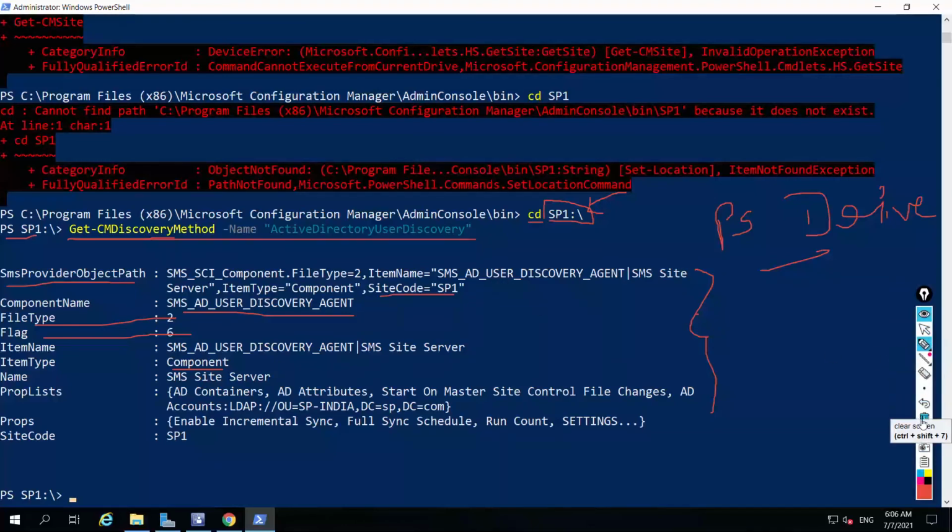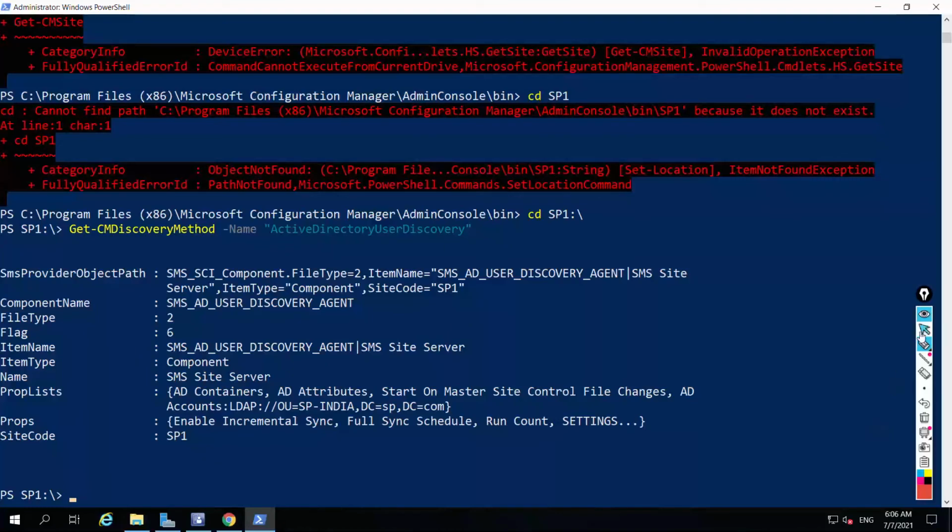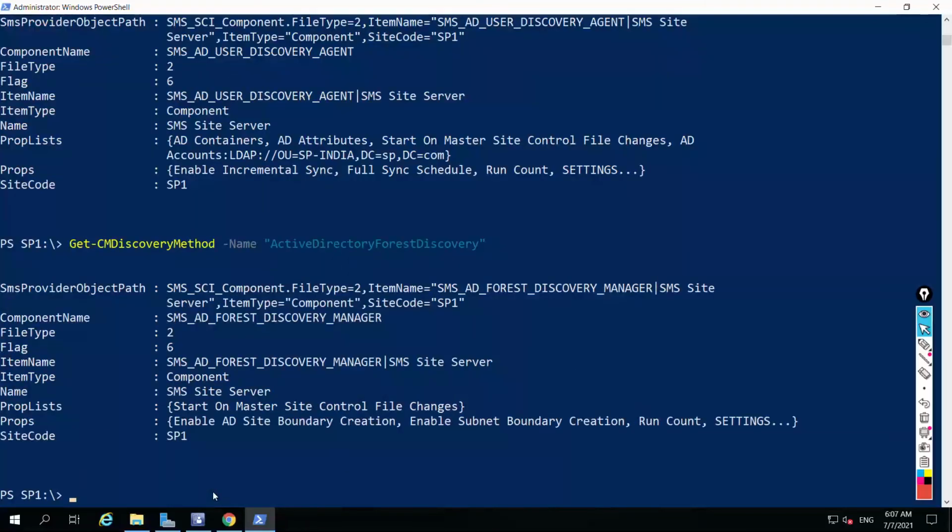So I can ask anything else also. Let's say we'll ask Get-CMDiscoveryMethod, name Active Directory Forest Discovery. Right, so this is how you can navigate. So I'll give 5 minutes to all to go through this step.